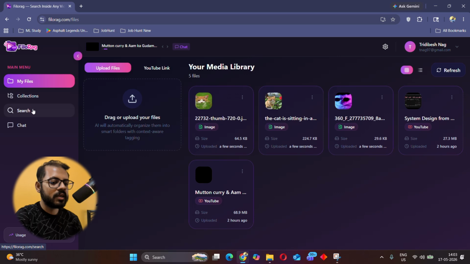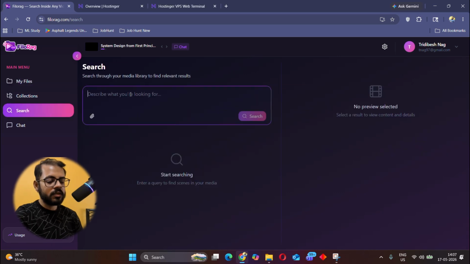Now you can do a global search as well. Here in the search, it's basically a global search. I can search across all the files that I have in my drive. So it will try to find the most relevant answers for your query.